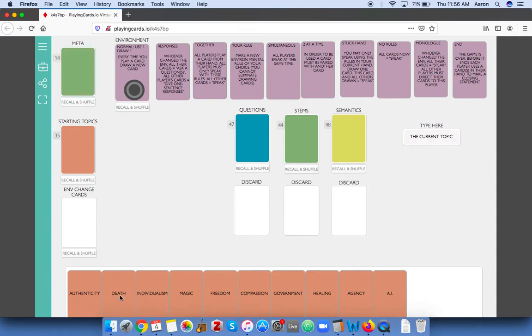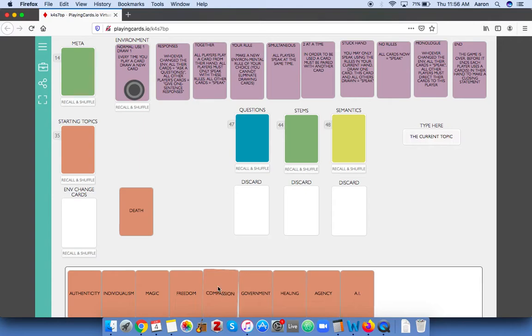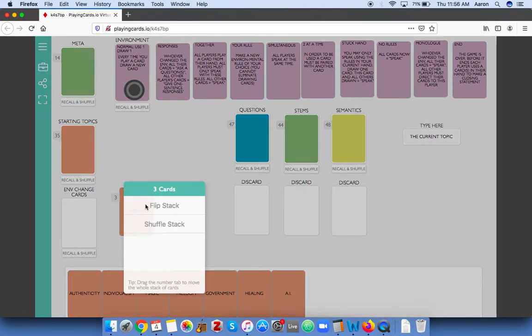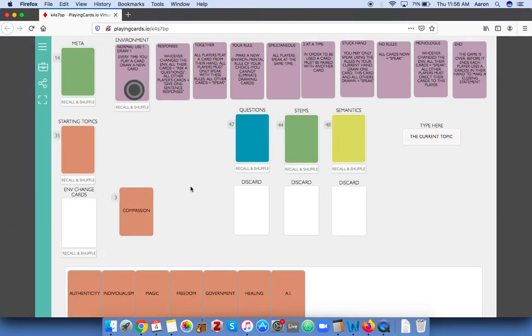Now each one's going to pick one that you want to talk about. So let's say player 1 picks this card, player 2 picks this one, and player 3 will pick this one. So now they're all on the table. What you'll do now is you'll click here, you'll flip the stack. So now they're all turned over. Shuffle the stack a bunch of times. Then turn over the top card, and that is your starting topic. So you can go over here, type it in, compassion, and now that's your starting topic for the game. Okay, there are cards that shift the topic within the game, so that's just letting you know.